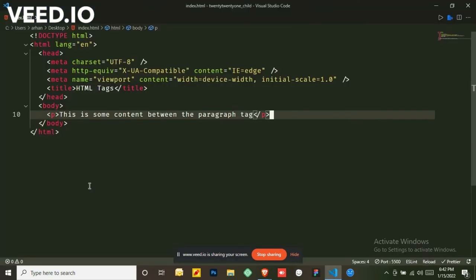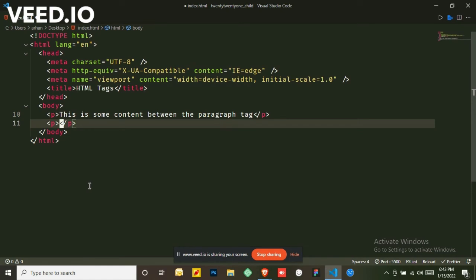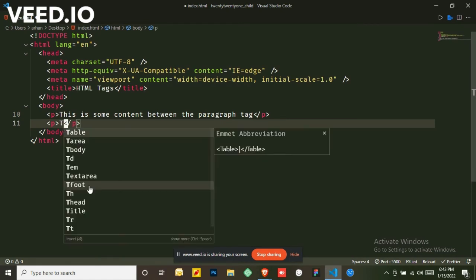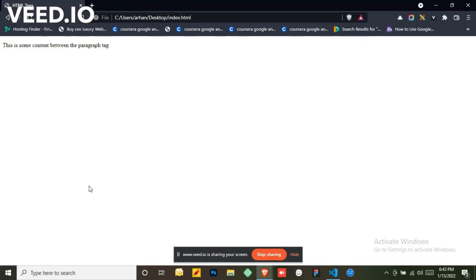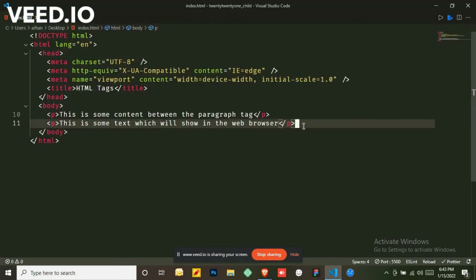And hence, for an example, we will take another paragraph tag. We write a tag, and then we write some content here: this is some more text which will show in the web browser. Let's save it and then refresh it. Now you can see this is some text which will show in the web browser, and it's showing after refreshing. So that's what the tags are there for.